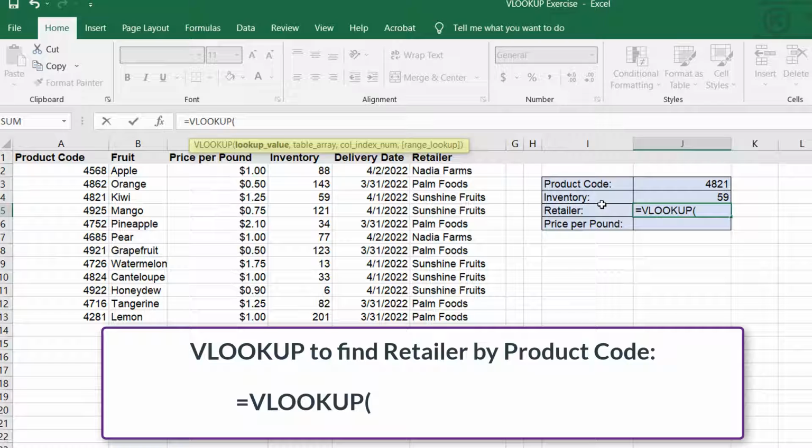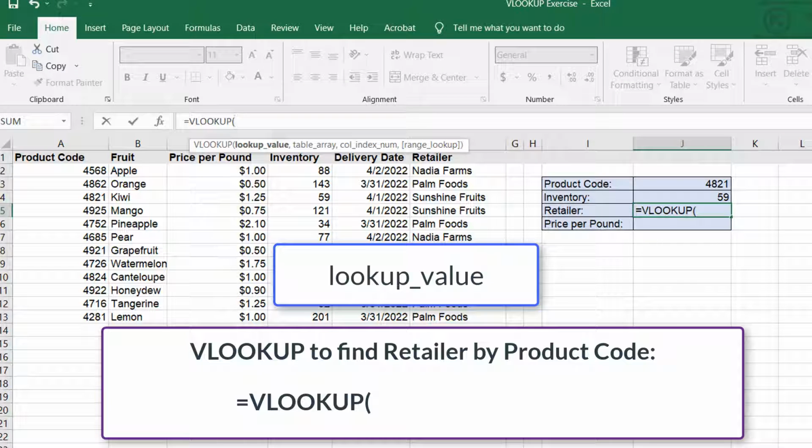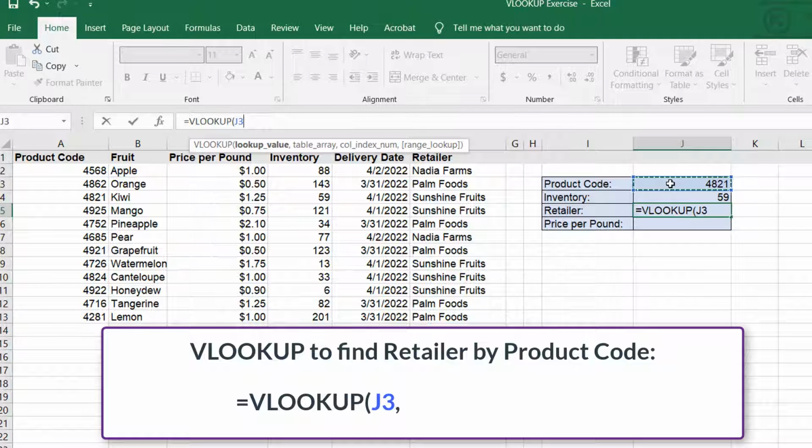These arguments may not make much sense to you yet, so let's walk through what each one is referencing. The first input is the lookup value. This can be a cell reference, a numeric value, or a text string. In this example, it will be a cell reference, or J3. Add a comma right after the lookup value and a space.